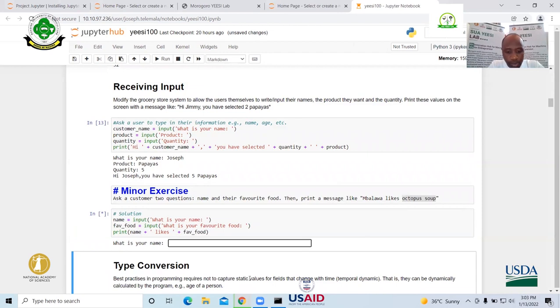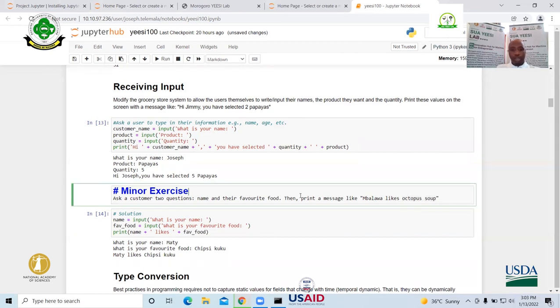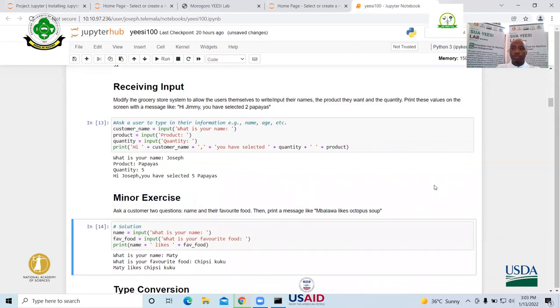So what's your name? Let me say Marty. And what's their favorite food? Chips cook. Marty likes chips cook. That's wonderful, right? So try exercising, try getting a little bit more different examples of how you can receive inputs of variables and try to print them out, and you can see the output. And we'll continue from there. Thank you.